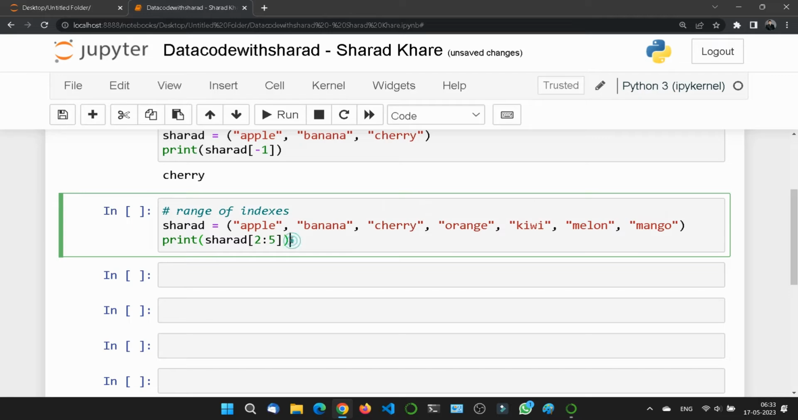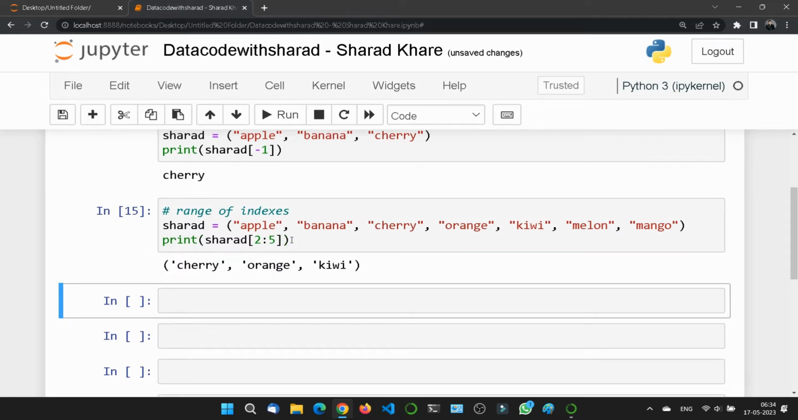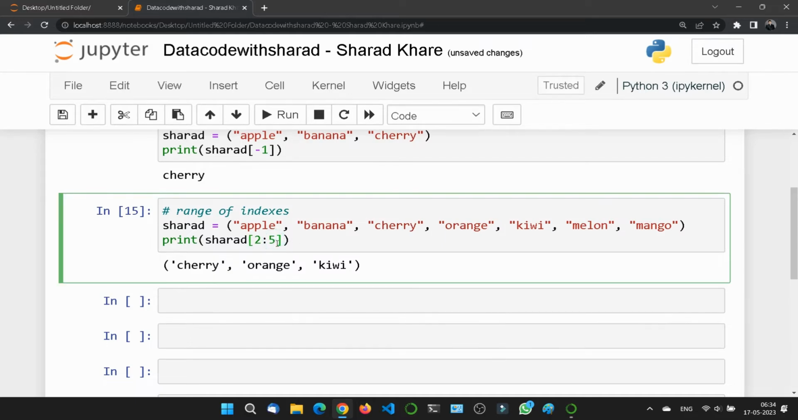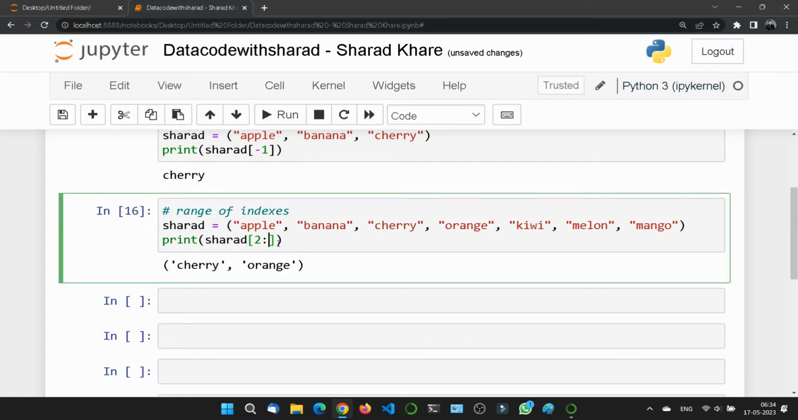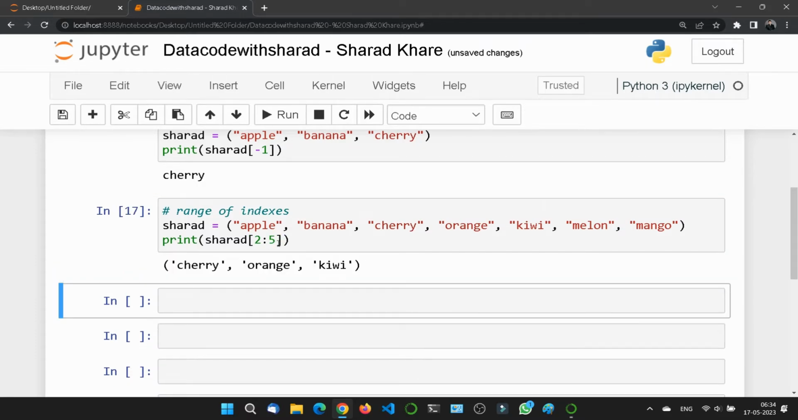If I run this, I get cherry, orange and kiwi. But if I use 4 here, I get only cherry and orange. So if you want to print the third, fourth and fifth items, you need to give the proper syntax. The search will always start at index 2 in this case and end at index 5, but index 5 is not included.